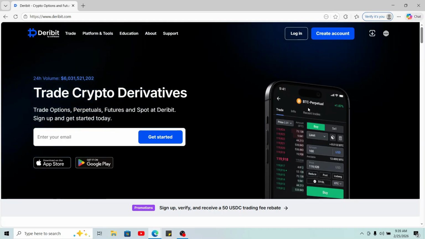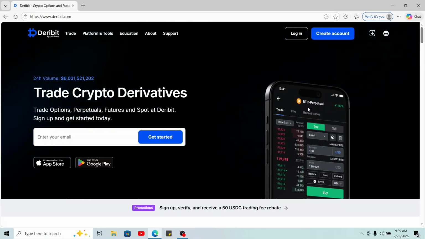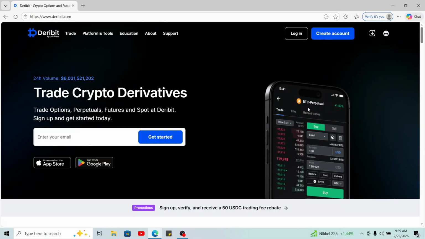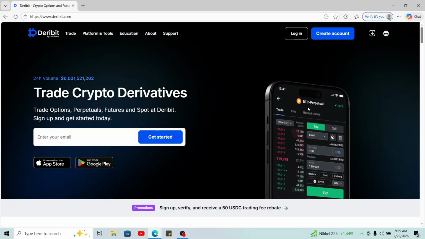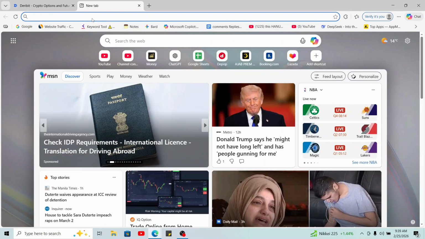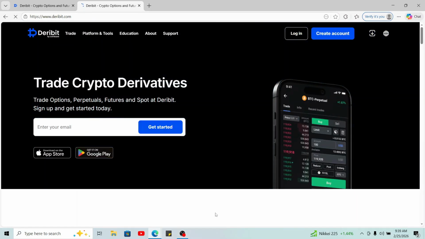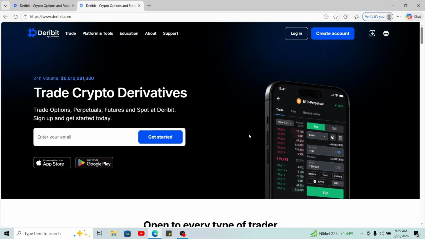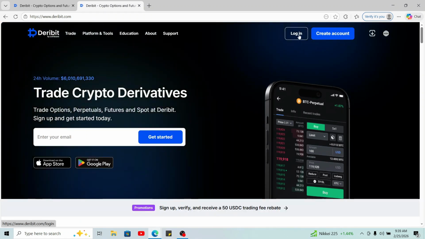If you have a Deribit.com account and you'd like to get access to your account and sign in, first of all open a web browser on your computer or your mobile devices or even your laptops, and then type in Deribit.com in the URL box and search. You'll find yourself in the official website for Deribit. Now go to the upper right corner and click Log In.